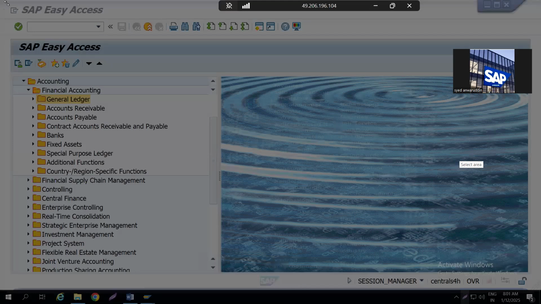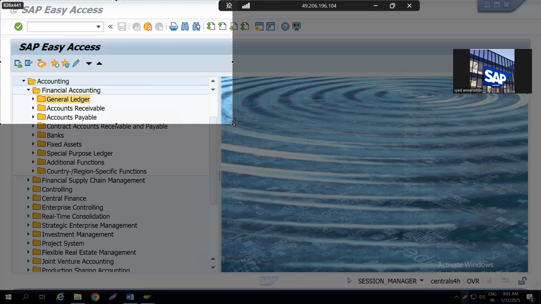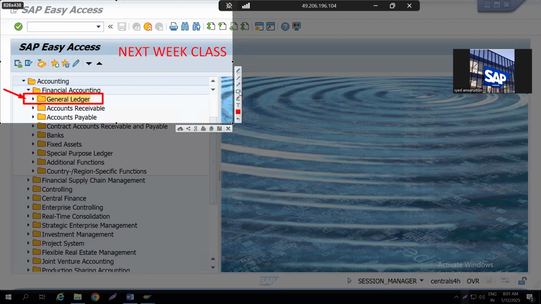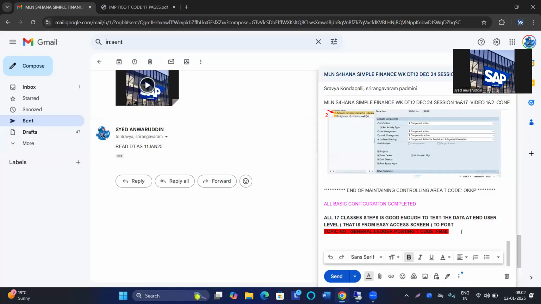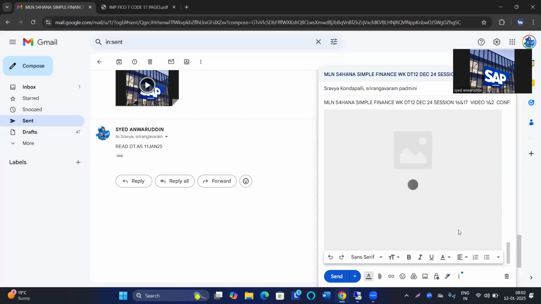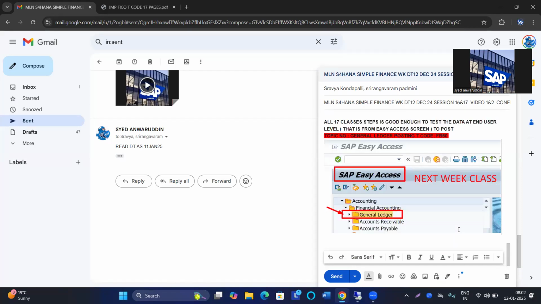Posting of administrative expenses, next week's class. The configuration is enough for posting administrative expenses. This one, from the easy access screen, is called end users. Copy, go to the notes and paste it. Okay, so we'll meet next week. Thank you. Practice.